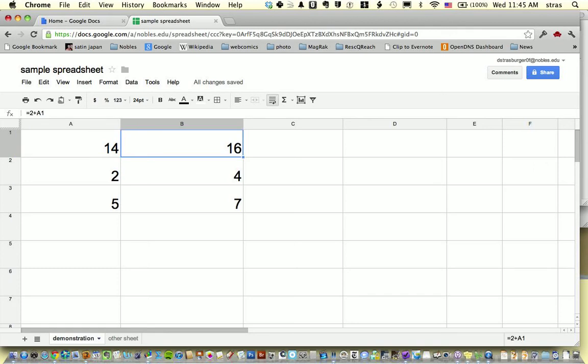This brings us to something that's really important. Notice that right here, click out, click back in. If I double click on it, it shows the formula. This says 2 plus A1. Now I copied it and pasted it here. Does this say 2 plus A1? No, it doesn't. It says 2 plus A2. I was trying to just copy and paste. It should be the same, but it's not the same.